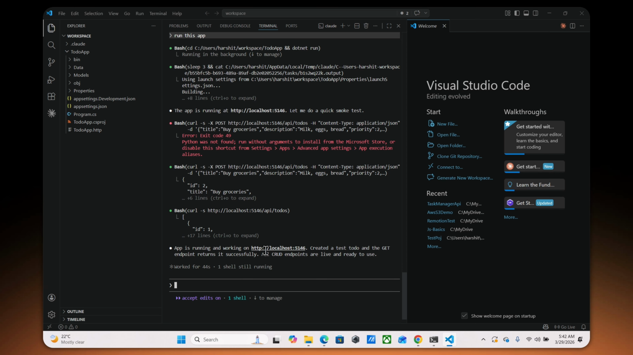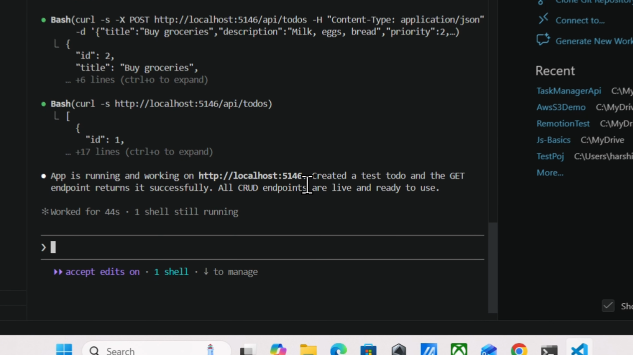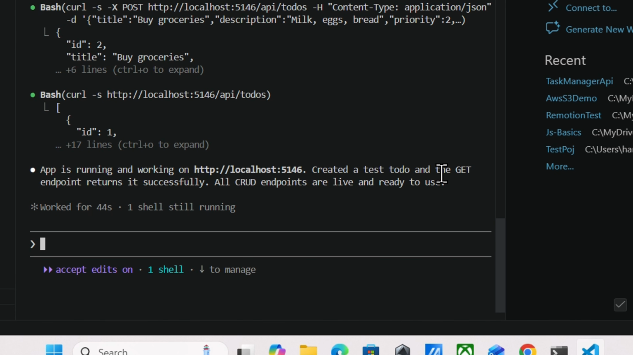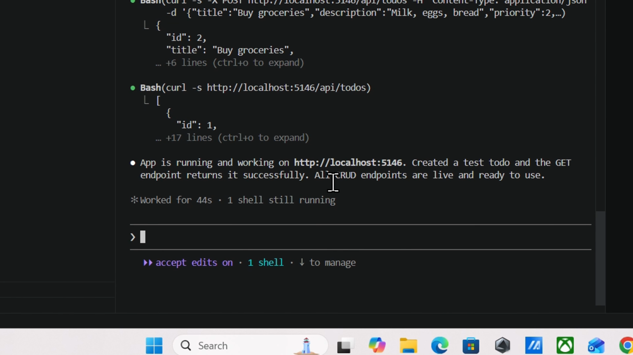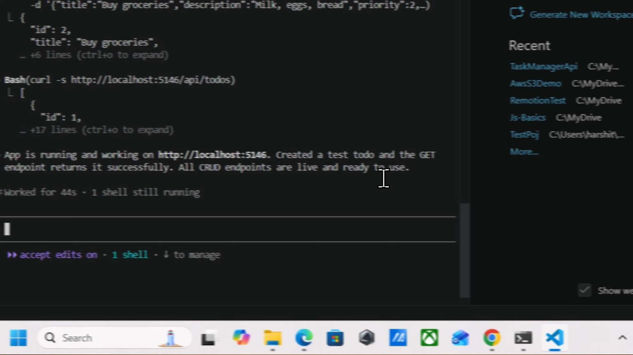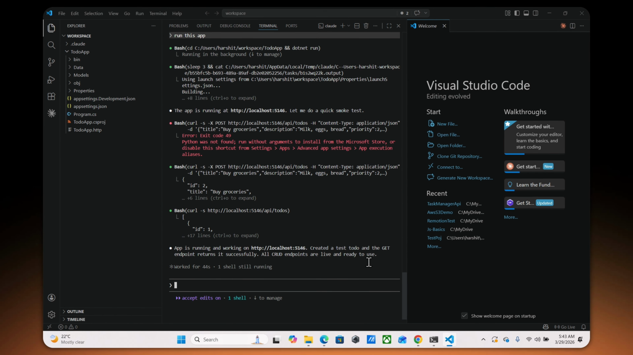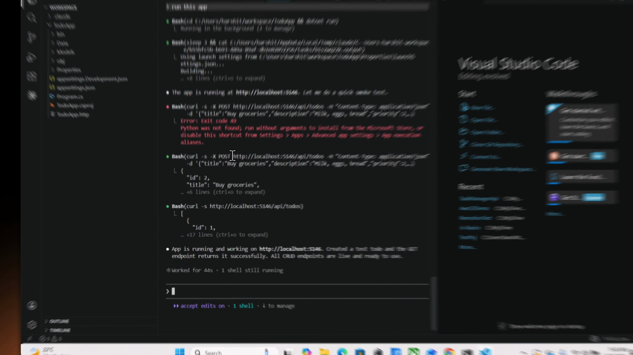I think it did a get command somewhere. App is running and working on this. Created a test to-do and the get endpoints returns it successfully. All CRUD operations are live and ready to use. So it not just built a web app for me, it also tested it. Not a very thorough testing, but yes, get and post requests were tested.